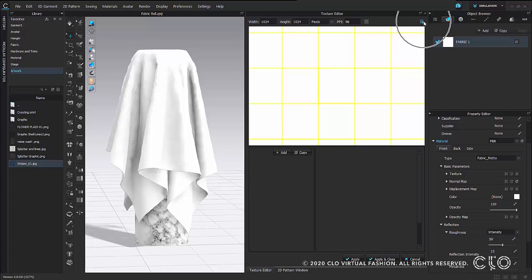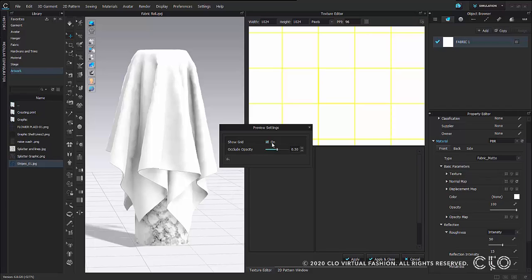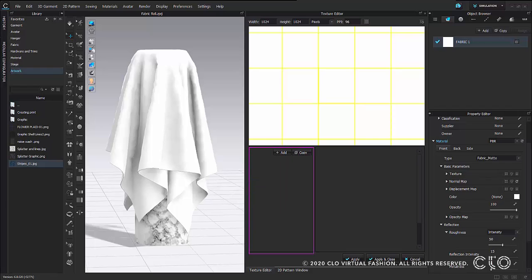The last view option is your preview settings. This is going to allow you to view your full repeat in different ways. So here I can show my grid or hide it, and I can also play around with the occlude opacity. I can make this very visible or very opaque. I can also reset my arrangement by hitting this reset button here, and it will go back to 0.5. Below my texture editor preview, I then have my texture layer window and my texture editor window.